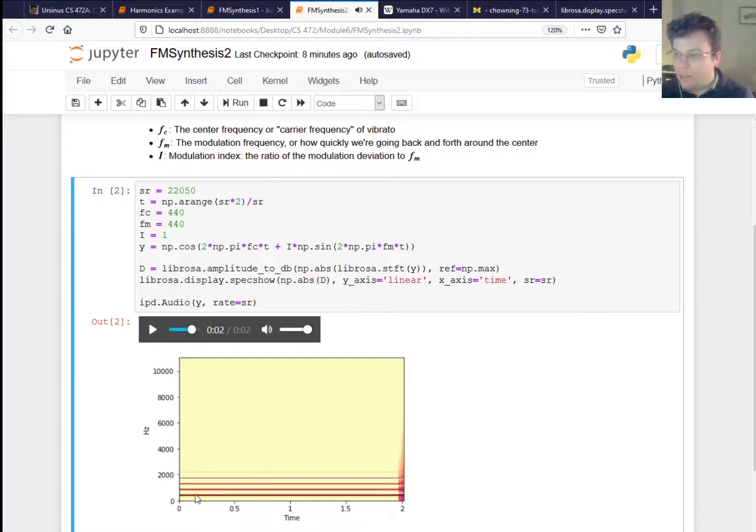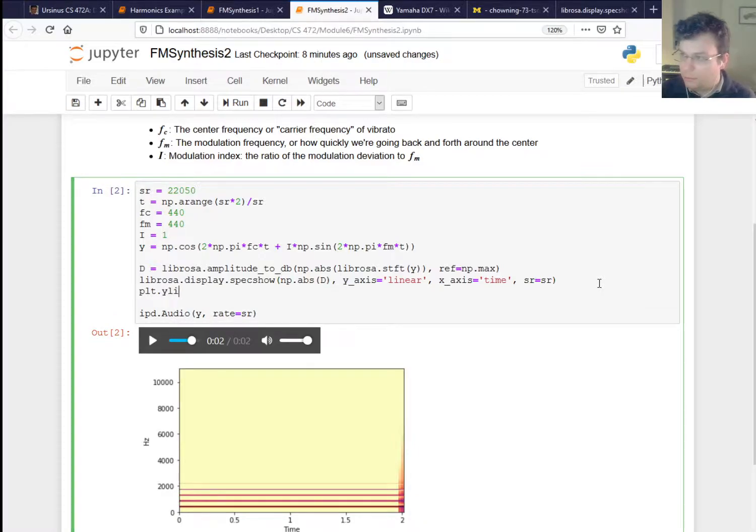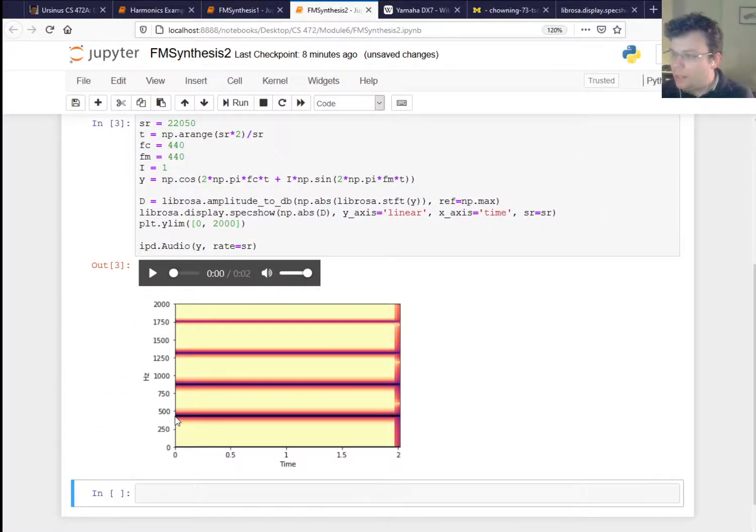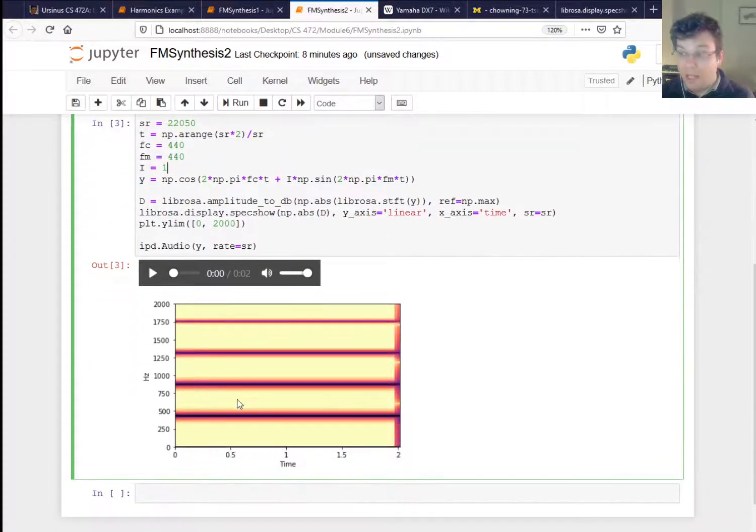And what I see is, okay, look, this is supposed to be a 440. Let me zoom in a little bit. Okay, so what this plot is showing is over time what frequencies are involved. The x-axis is time, the y-axis is frequency. So I can see that there's a 440 there. There's also an 880. There's also a 1320. And a 1760. So I'm getting the harmonics, right, at integer multiples here. So that's kind of cool.